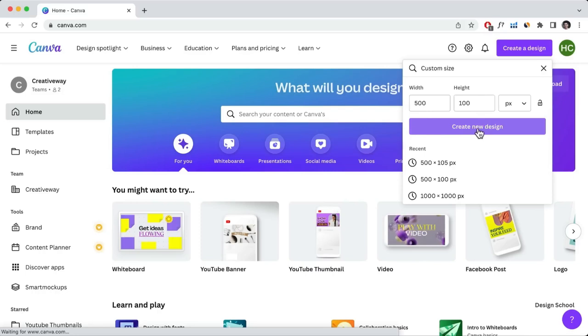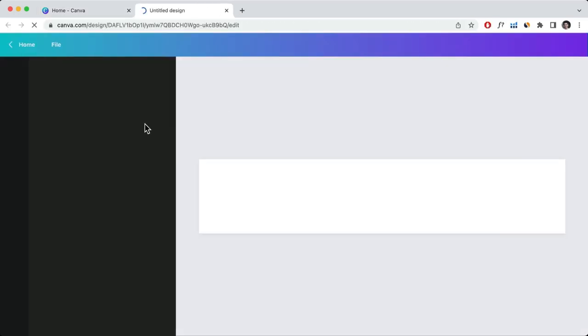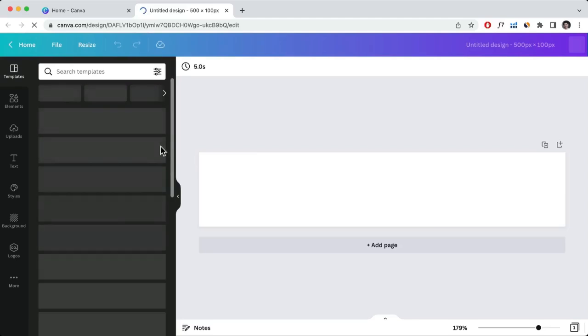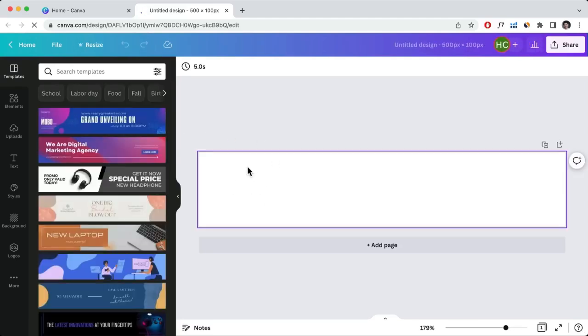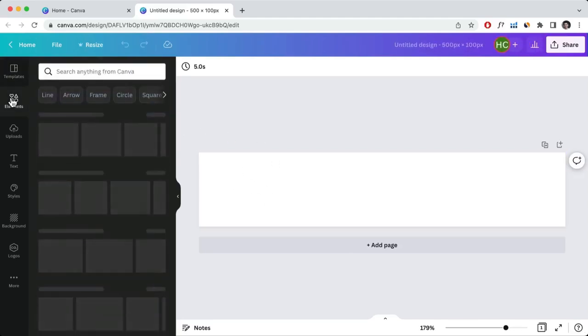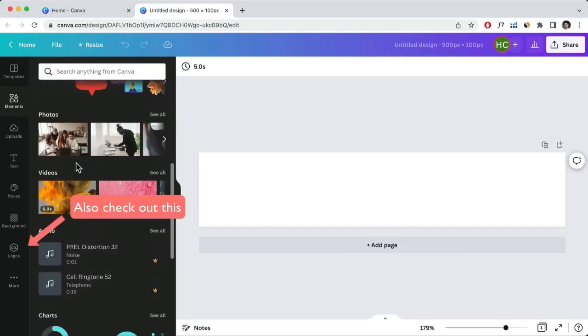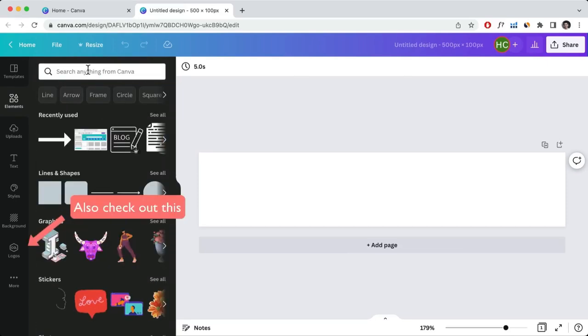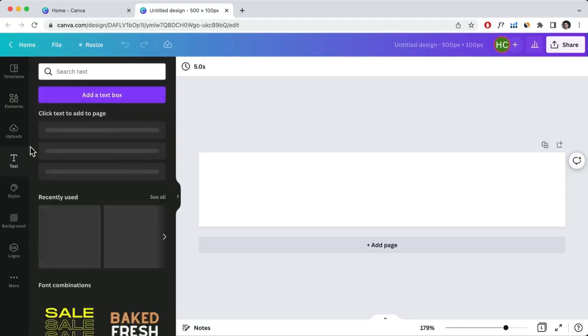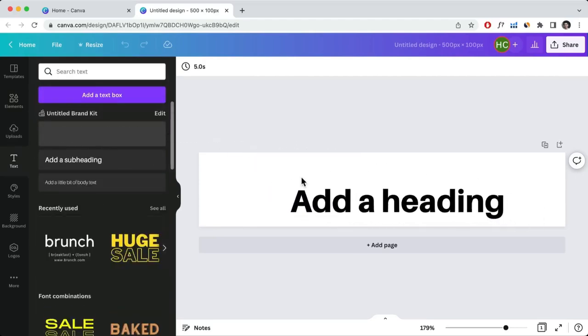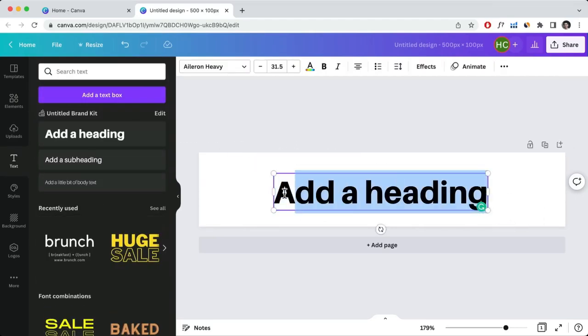So over here we can click on create a new design. On Canva there are plenty of ways to create a logo, but I'm going to show you guys how to create just a very simple text-based logo. So you can click on elements over here, and you can use these elements as well. And you can also search for different elements on Canva. Here we can add in our text. For example, we can add in a heading. Here we can just change our text.